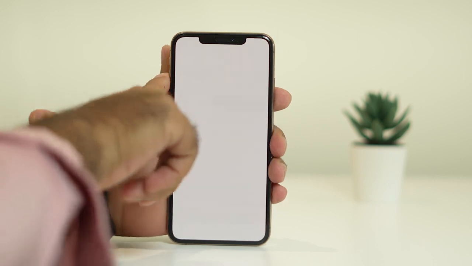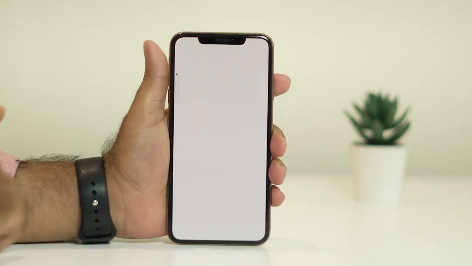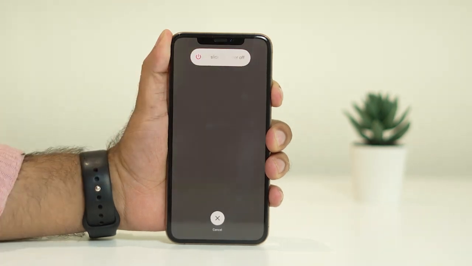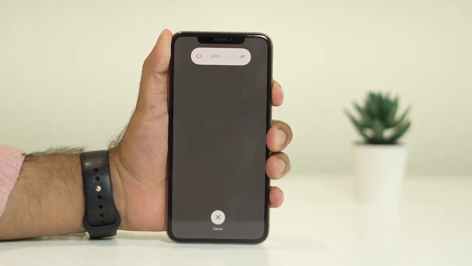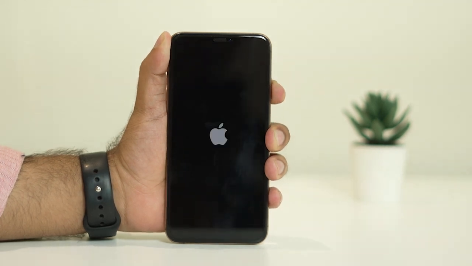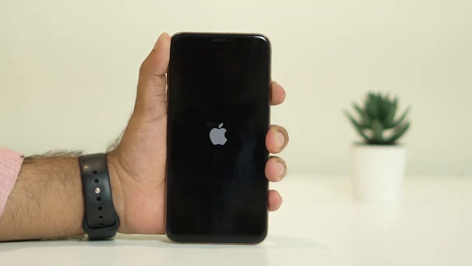So let me press volume up followed by volume down, and I'm going to press and hold the power button over here until I see the Apple logo. So keep on pressing. When you see the Apple logo, all you have to do is wait, because this has to load up completely.